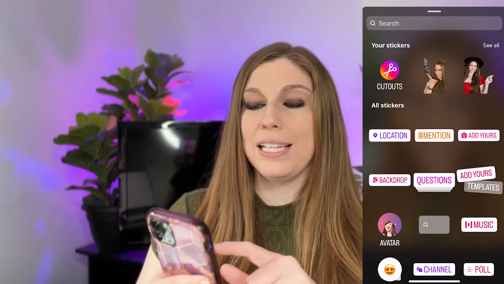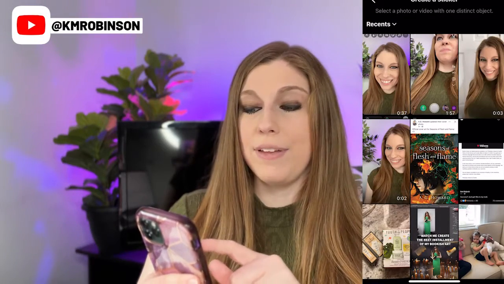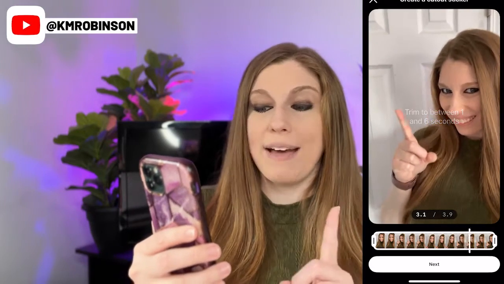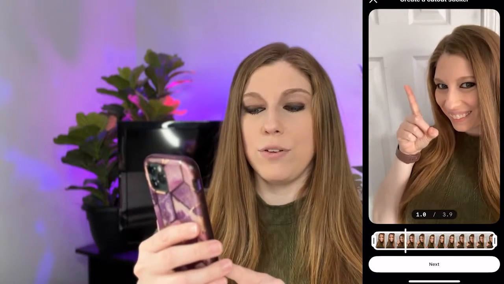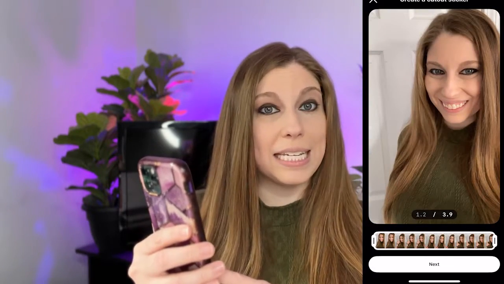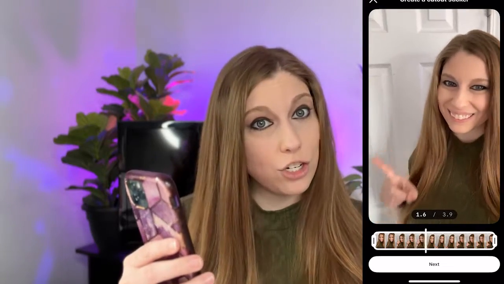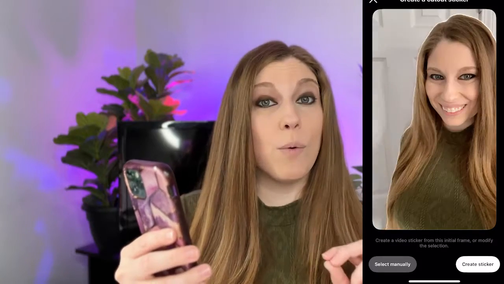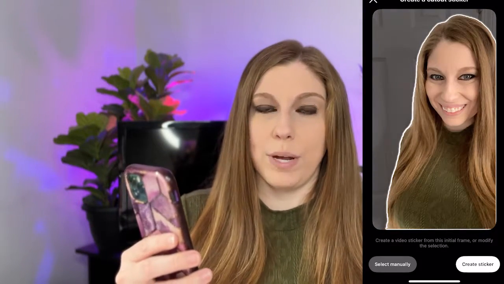If you have it, you're going to click on cutout and you're going to tap on the video that you want to then cut out. From here, you have a time scale, so you can slide that if you don't want the entire thing, or if you do want the entire thing, you can label which section you want, and then you're going to click the next button. From there, it's going to process what it thinks it's going to cut out.